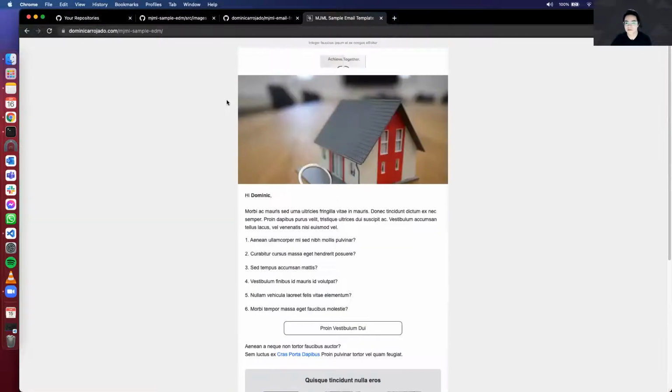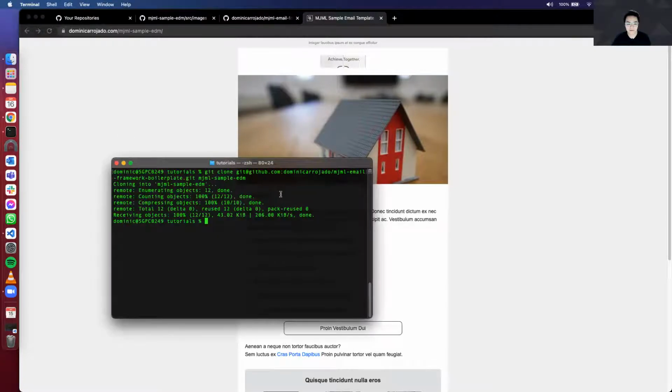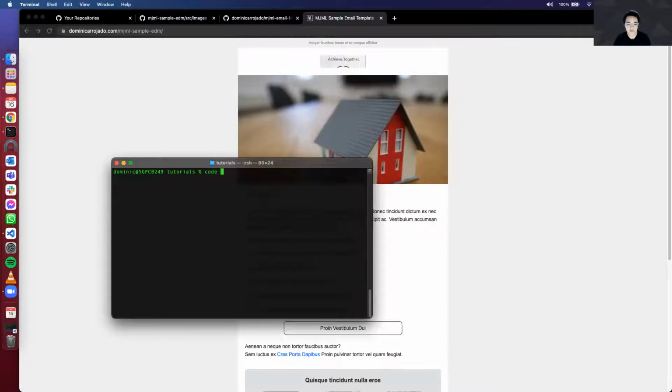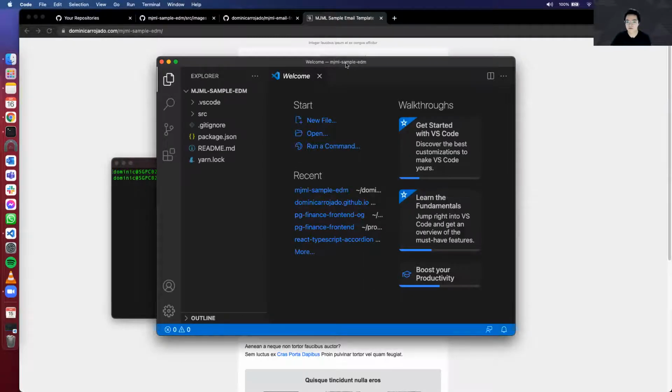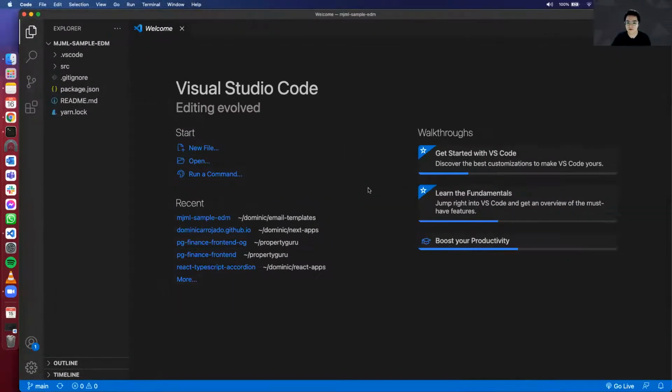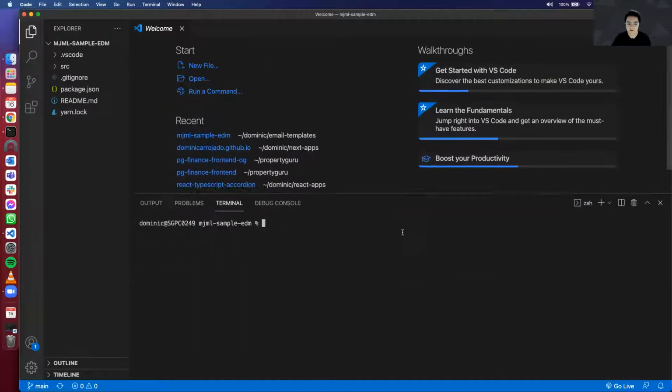Some assumptions that I have is that you have some web development background and some basic knowledge regarding NPM, Yarn, HTML, and CSS because we'll be using those technologies. All right, so once you clone it, let's open our project. I'm using Visual Studio Code as my IDE. If you haven't installed it, you can pause this video and install it. Once you do, you can open the project.